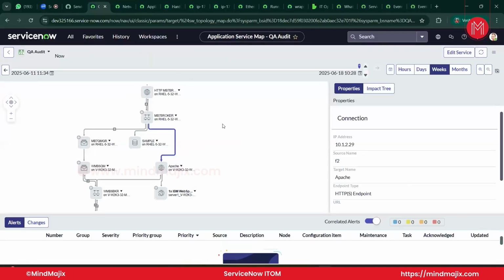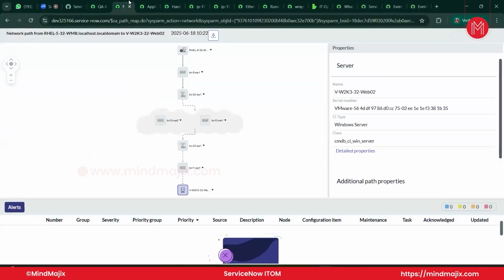If you are an ITOM discovery implementer, you don't need to worry about these things. You just need to request them. For example, you ask for the credentials to discover your database, and they will provide them.